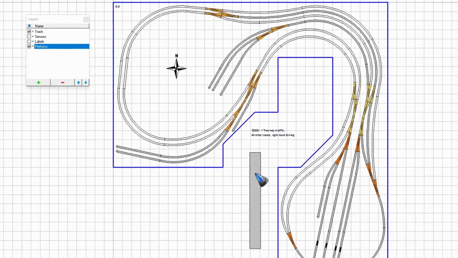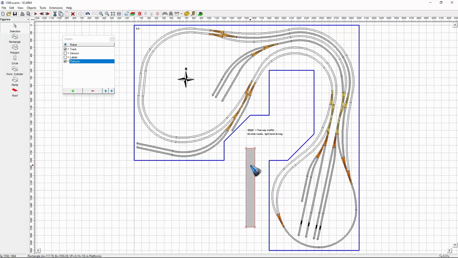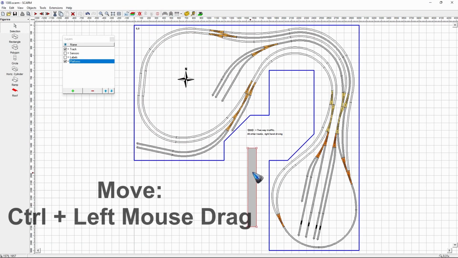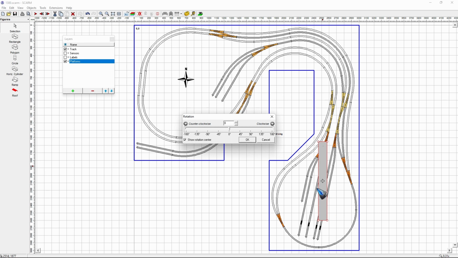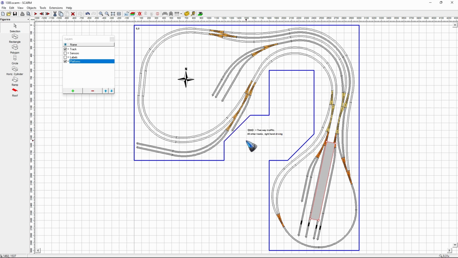To move it, first select it, click on it, it becomes red. I can now control left mouse, move it over here. And now I have to rotate it. That means right click, select rotate from the menu and try to find the correct angle. Well, I already know that this angle needs to be 12 and that is okay.